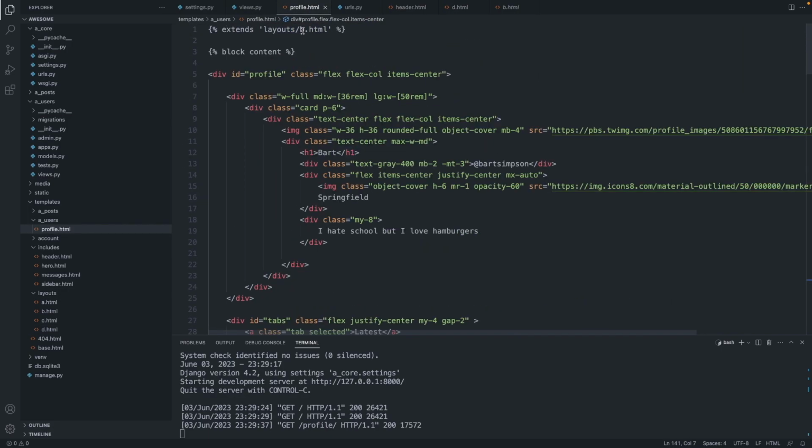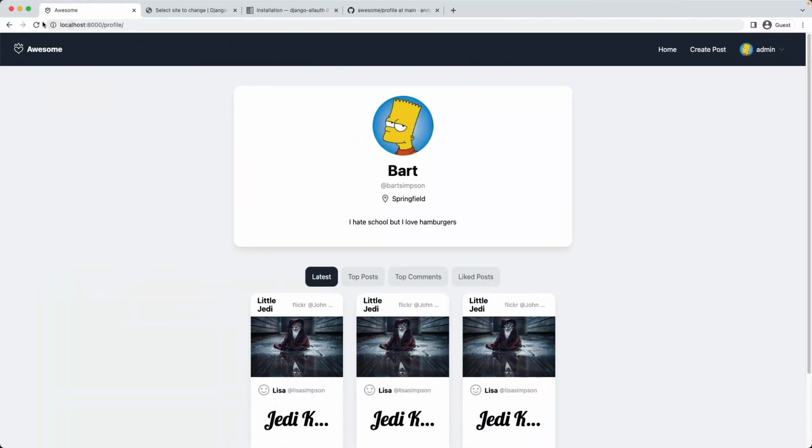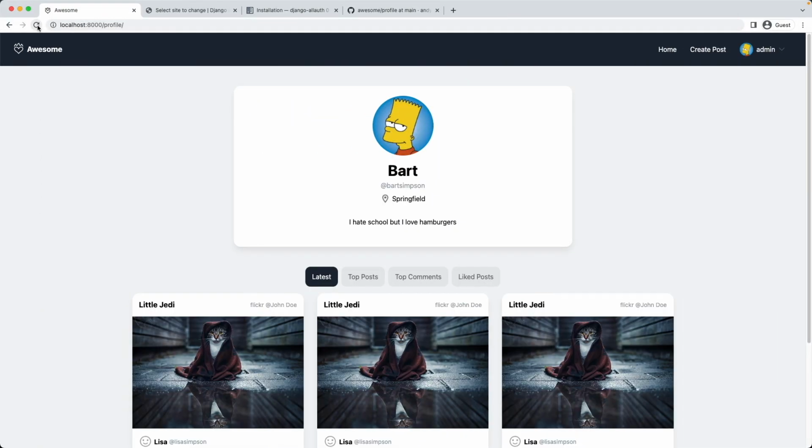Now in my profile.html, I change the layout to D. Save. Let's have a look. There we go. Now the posts have more space. Nice. So let's add now our own information here on this profile page.